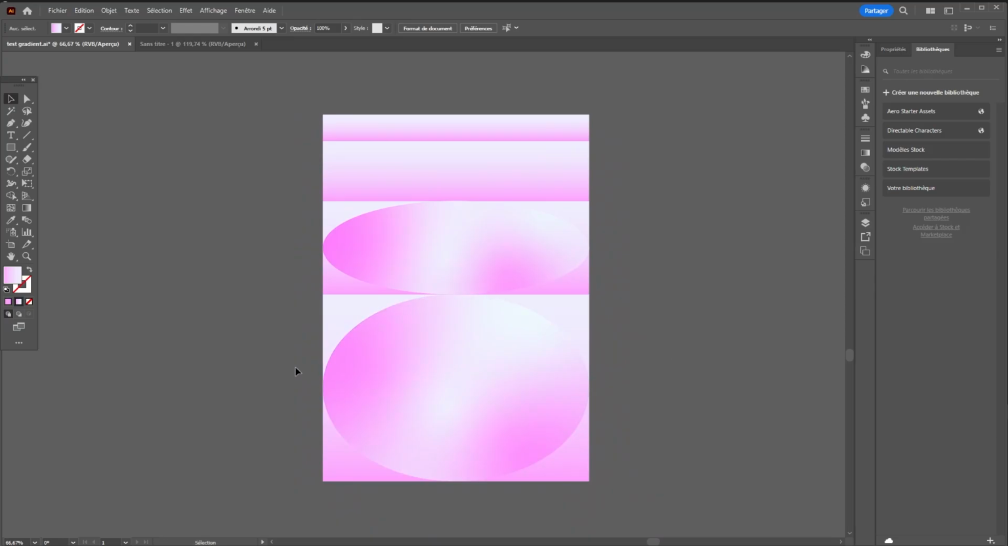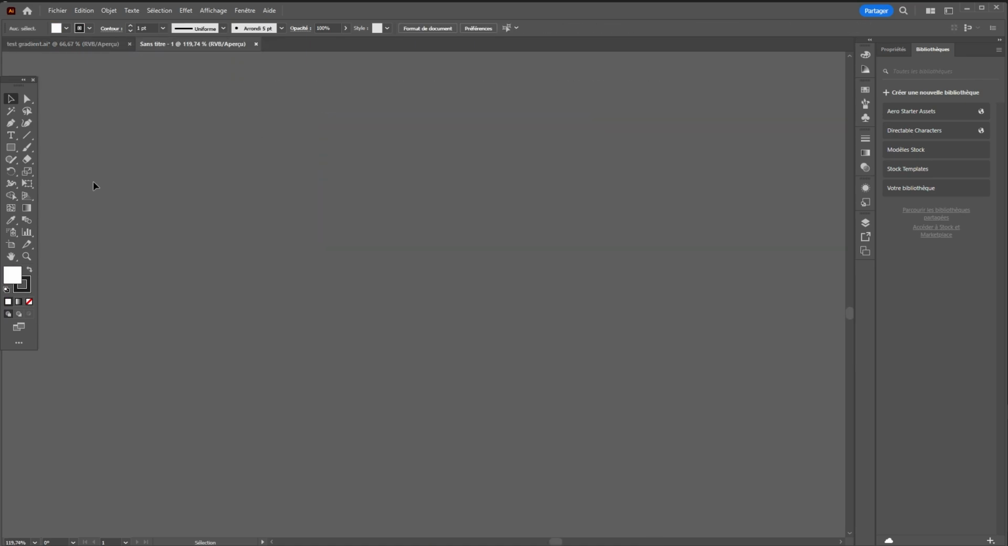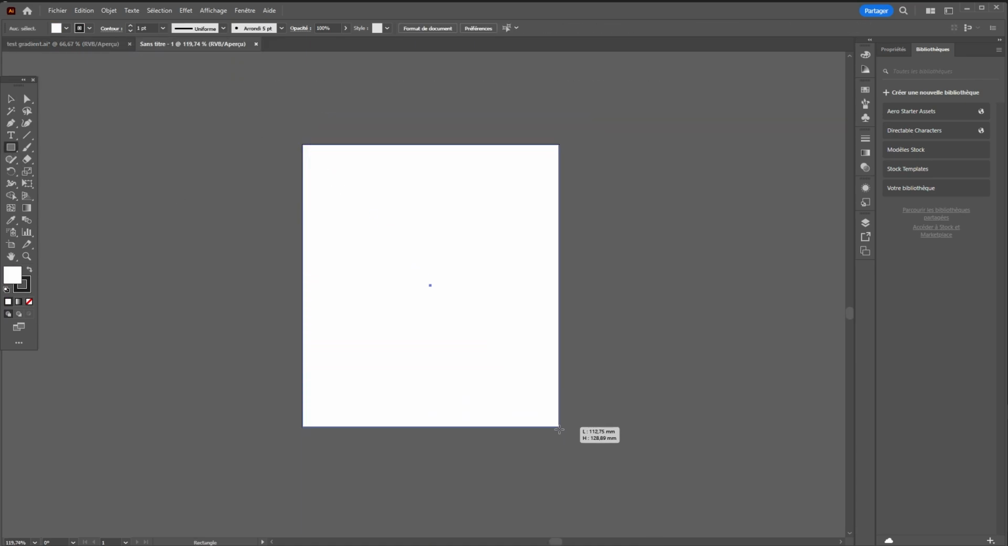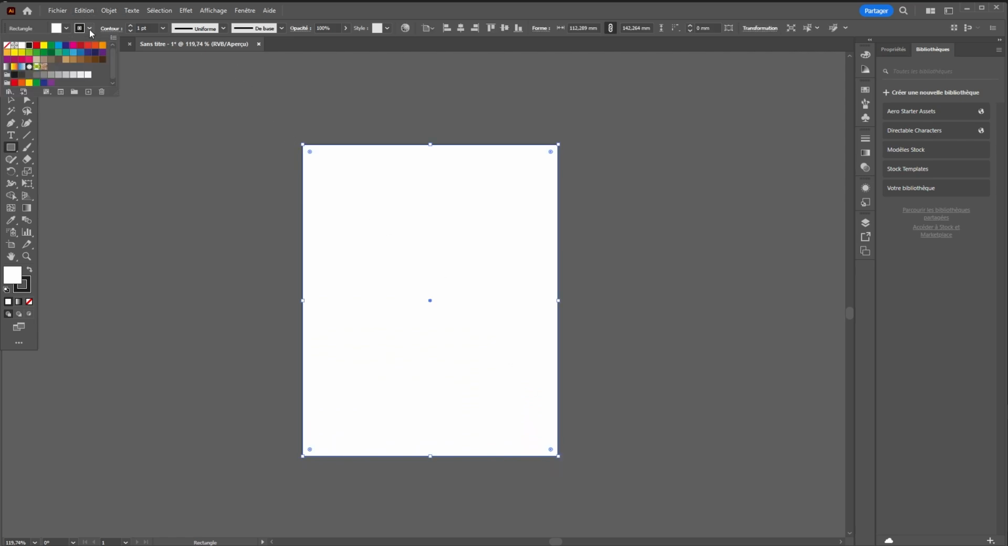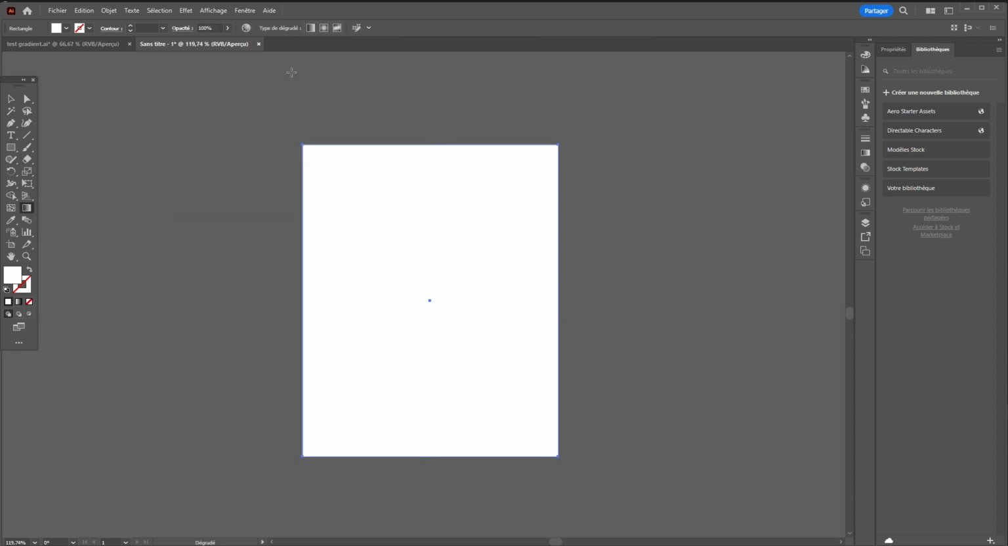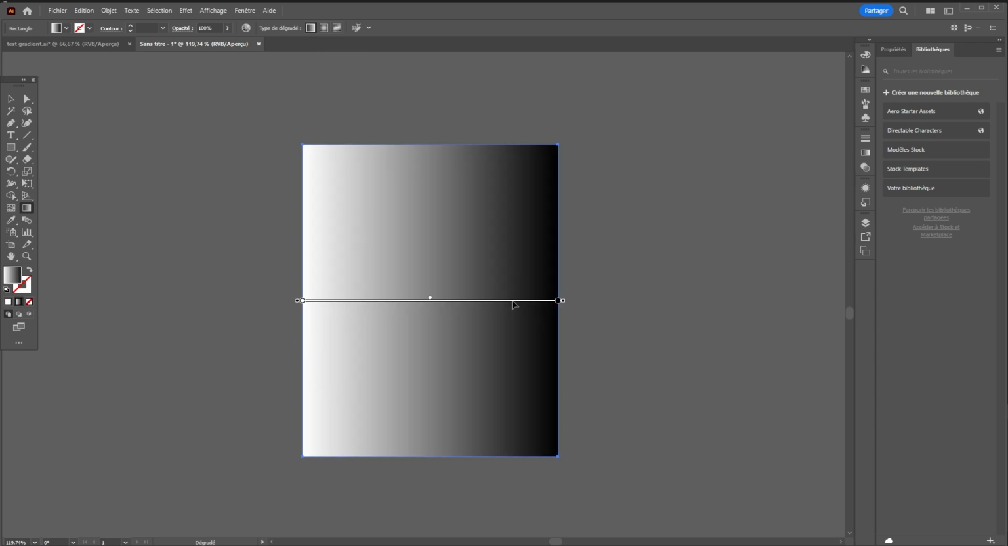Right. Now let's open Illustrator. We are going to create these cool gradients of colors. So first, create a rectangle with no outline. And now we want to add a gradient to it. Here, you see you have different types of gradients. We're going to select the linear one.